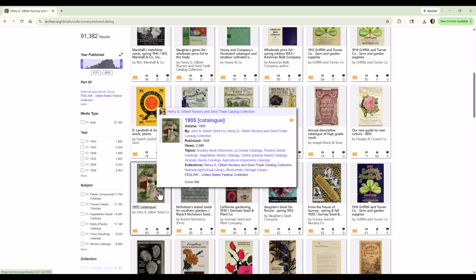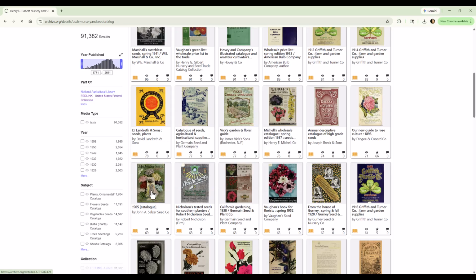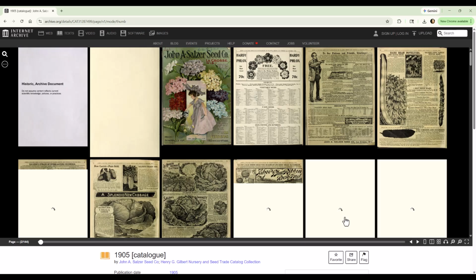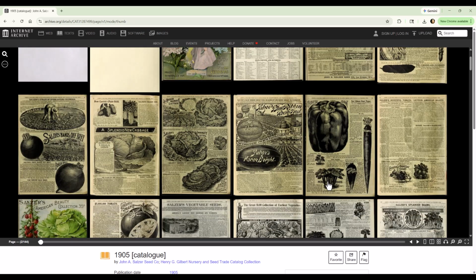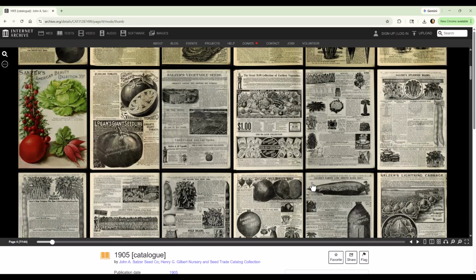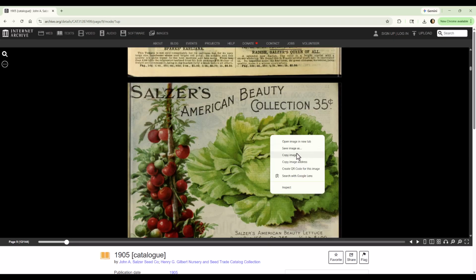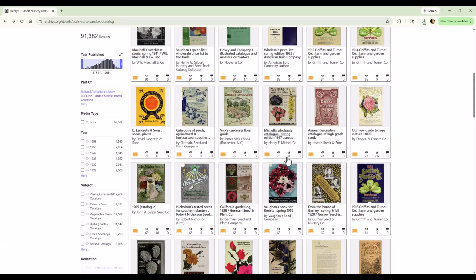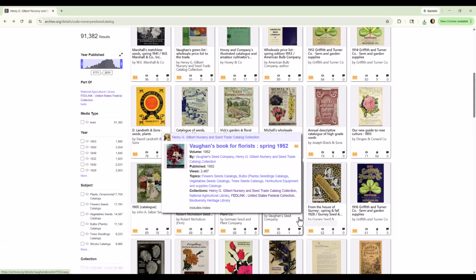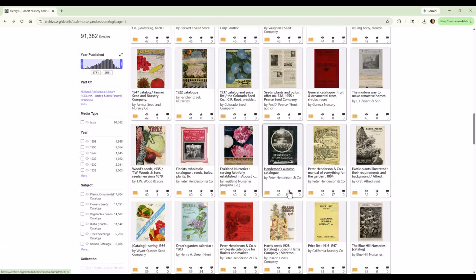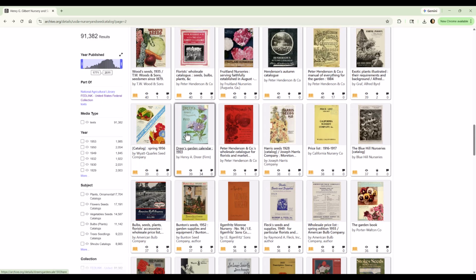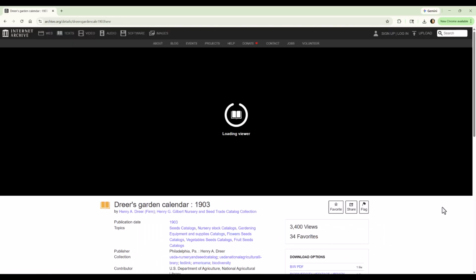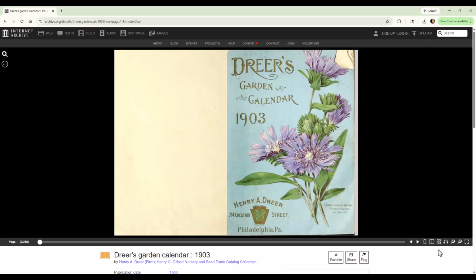Let's go into the 1905 seed catalog. Let's go into this. And we'll go ahead in the thumbnail view. And here you can use lots of, like this is a seed packet. This whole picture is a seed packet. You could click on that. Save image as. Let's go back to, there was one that I saw. Oh, it's this one. This one I saw earlier. I thought this one was really nice.